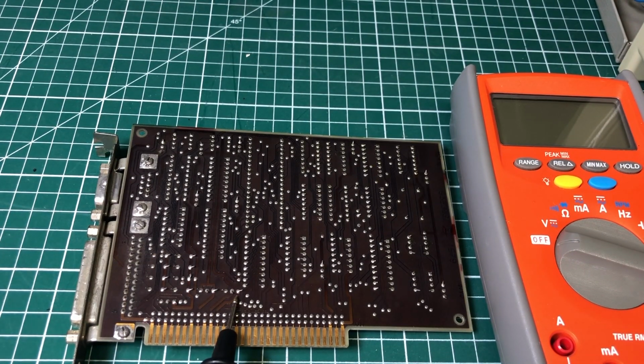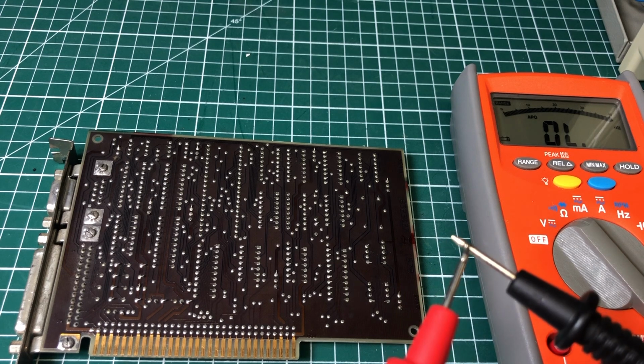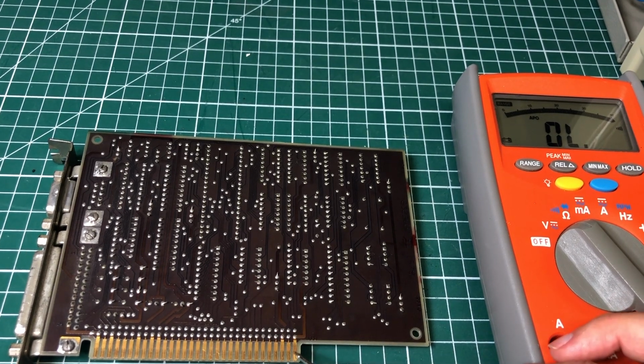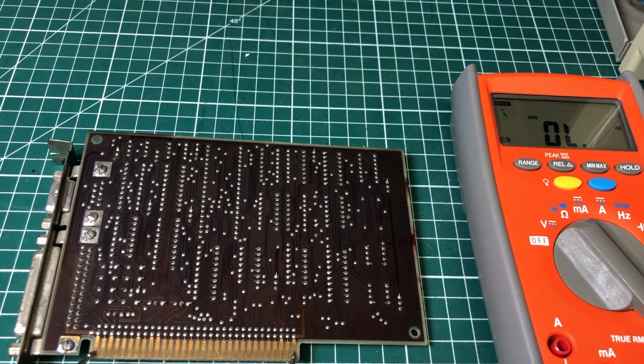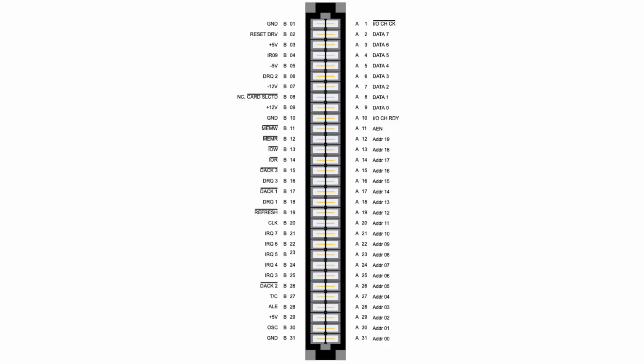And here we can see the three tantalum capacitors, where each capacitor has three legs, something that was often used in old IBM computers. Let's get our multimeter and do a continuity check. And I'm going to be using the ISA slot here, which is the B side of the ISA slot. Notice in this picture how the outer pins on the B side are ground pins, B1 and B31.